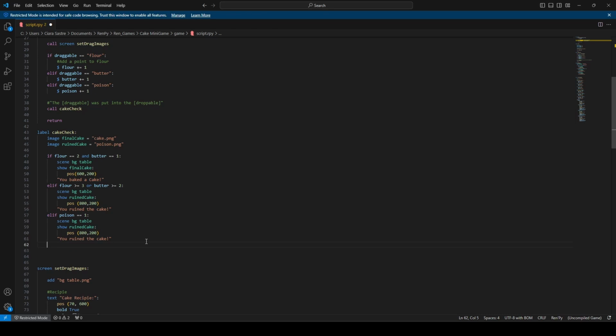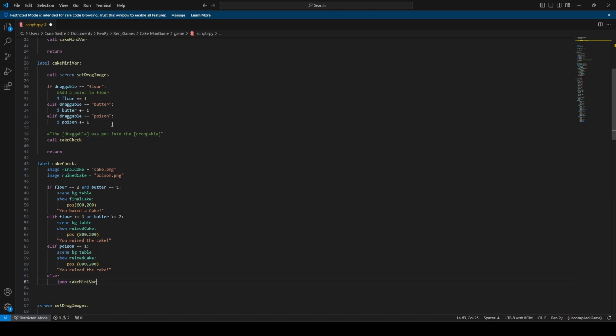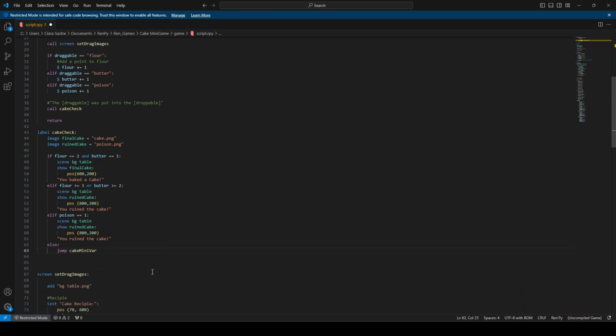Then what we're going to say is else. If you haven't done any of this, so say at this point it's checking for the correct, but if you've just put 1 flour in, we want it to be able to go back so that you can put in more flour. So we need to have this else function at the end that says if you haven't met any of these conditions and you're still good to go to keep popping stuff in, we're going to put you right back into the cake mini variable. So you're going to go right back here where all the images are there and you're able to drag the butter and the poison and all of this stuff.